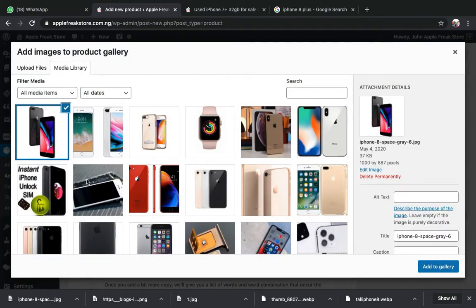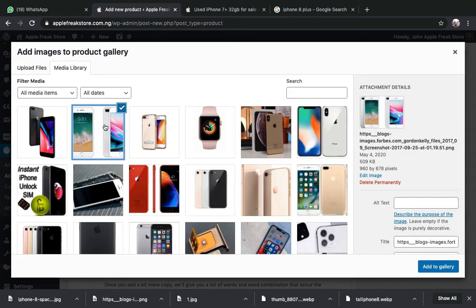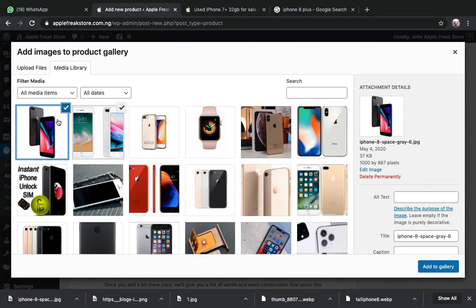After uploading this, by default it automatically selected itself. Now to select another image, if I select another one, this one will no longer be selected. It will move to this one. So to select more than one image, just hold Control, or I think it's called Command if you're using a Mac like me. Command, then click on another image which you want to select. Now you see two images have been selected. If I click on add to gallery, you're now going to see that two images have been added to the gallery. That is for the product image.